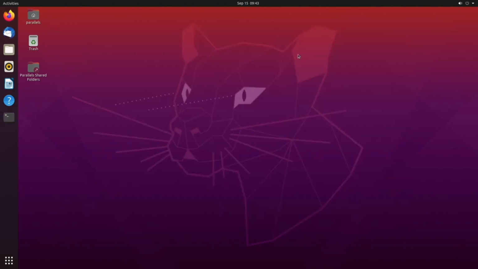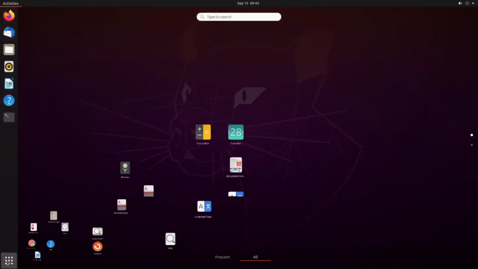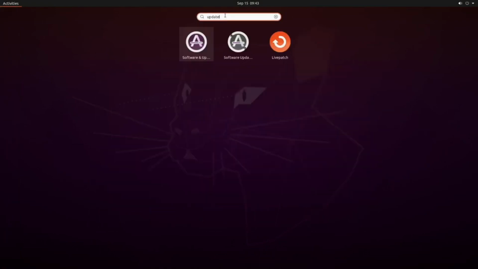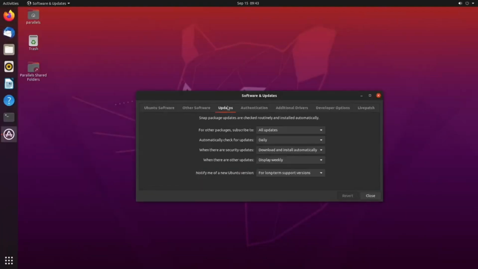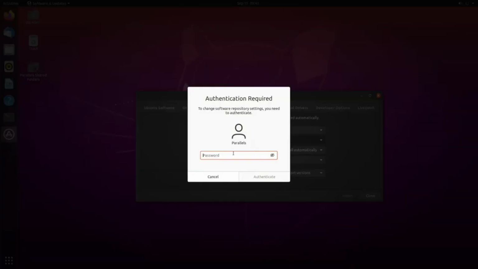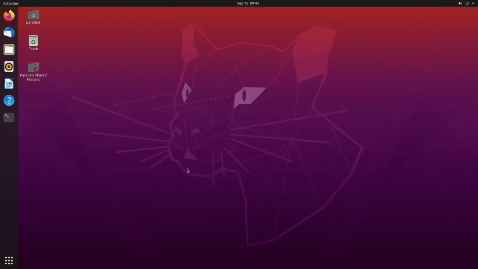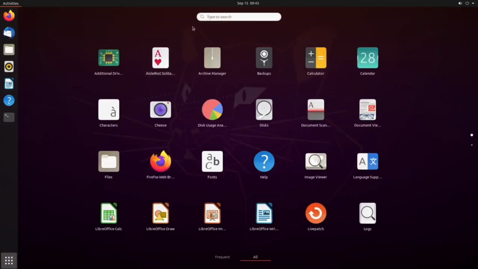Tip number 5 is to change the update settings, which is just something I like to do. So I'm going to go to the applications and search updates, and we're going to go with software and updates. Then select updates, and here you can customize your update settings. So for example, if you never want to check for updates, you can just do that, type in your password, and you're good to go. Now I want to talk about how to work with disks. So I'm going to close out of that, open up our applications, then you can search disks, or you can find it right here.